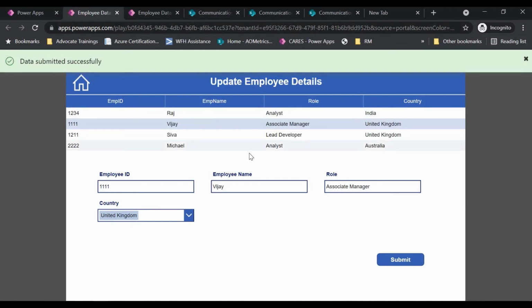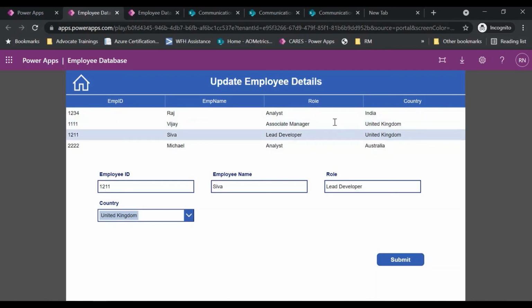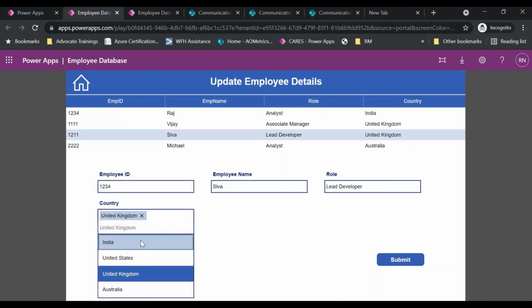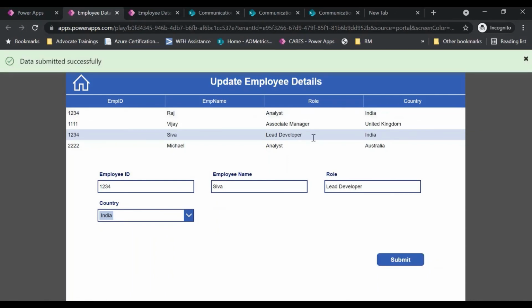Now let's see the same record. If you see this above, the data has been updated automatically. It's refreshed automatically. I'm just updating the other one. I'm changing the employee ID from 1211 to 1234 and changing the country to UK from India. Submit, and submit it here also.